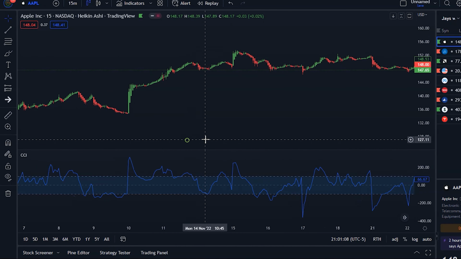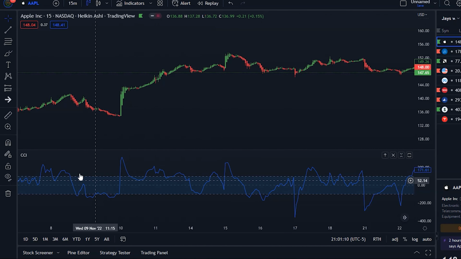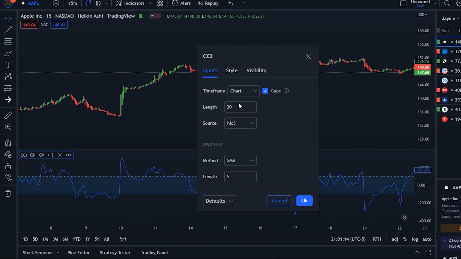Right, and what we're going to do with the CCI is we're going to change this a little bit. I'm going to go to the CCI area, and I'm going to go to settings. I'm going to keep all of this the same, not change it. We're going to go to style.